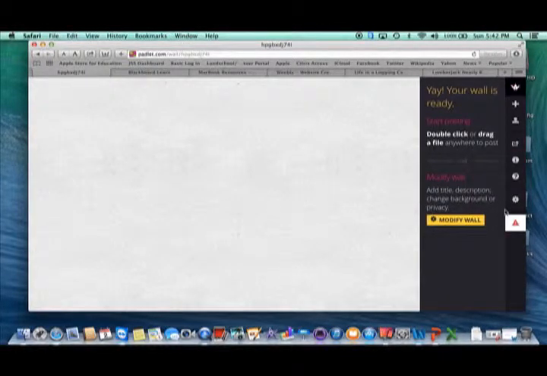We have a tool palette here. We can go to the home, make new walls, our information, whoever is signed in, sharing, which we'll look at last, information about the wall, getting help, and the settings. We're going to start with the settings.